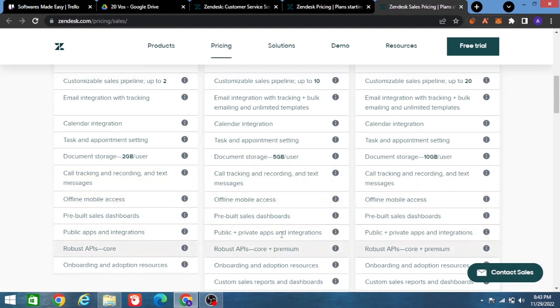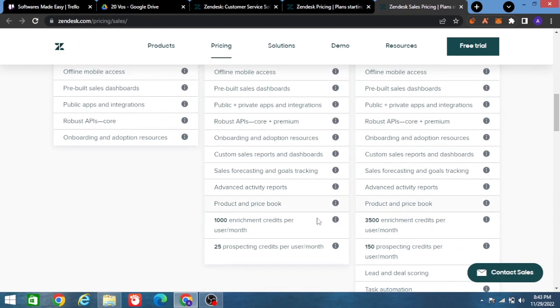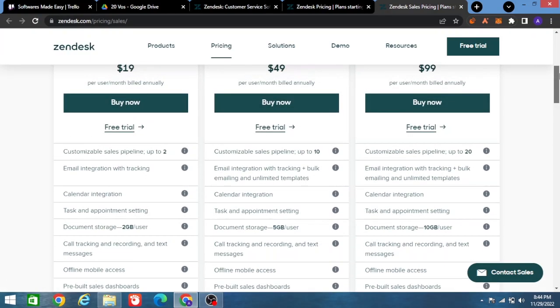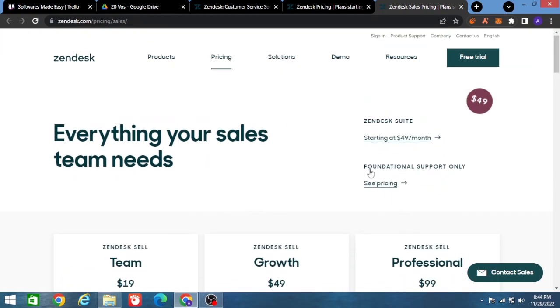And you get a lot more features in the growth plan, which is $49: sales forecasting, advanced activity reports, 1,000 engagement credits per user per month, and 25 prospecting credits per user per month. And you get even more features for the plan which is $99. So these are the 3 plans that are available. And then you have a Zendesk suite which starts at $49 per month with foundational support only, and you can also see pricing for that as well.